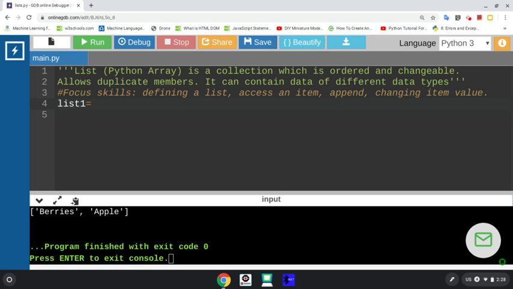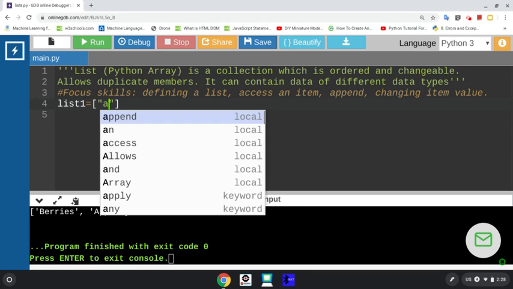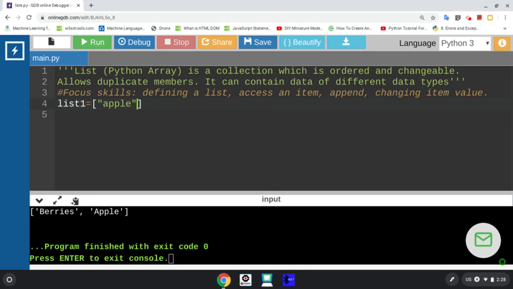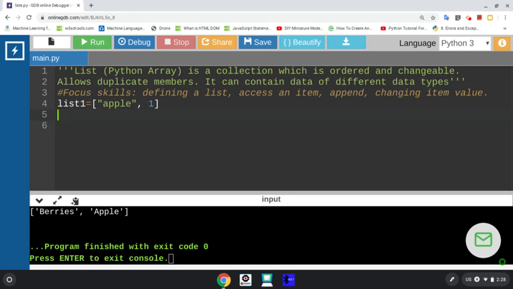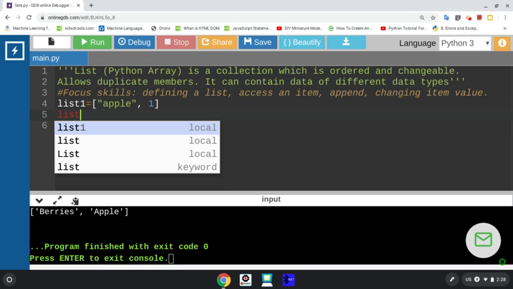I'm defining a list with the name list1. You can use any other variable name, whatever name you want to use. Keep it short, keep it descriptive. A list is defined in the form of square bracket. Okay, so I'm writing a square bracket. I'm defining a list of, let's say, as I've said, it can contain different data types. So I'm saying apple and I'm giving it a number 1. And then I'm saying list.